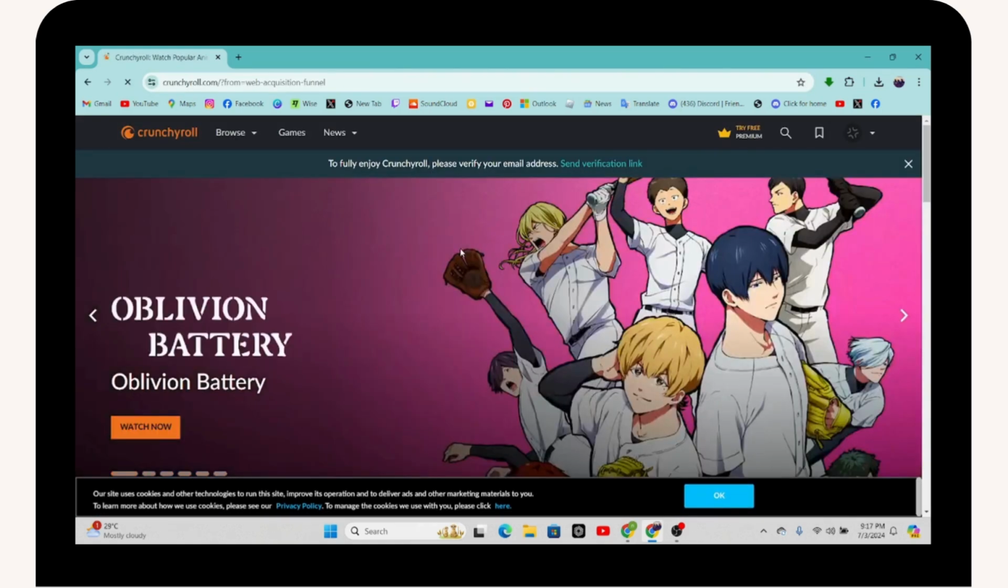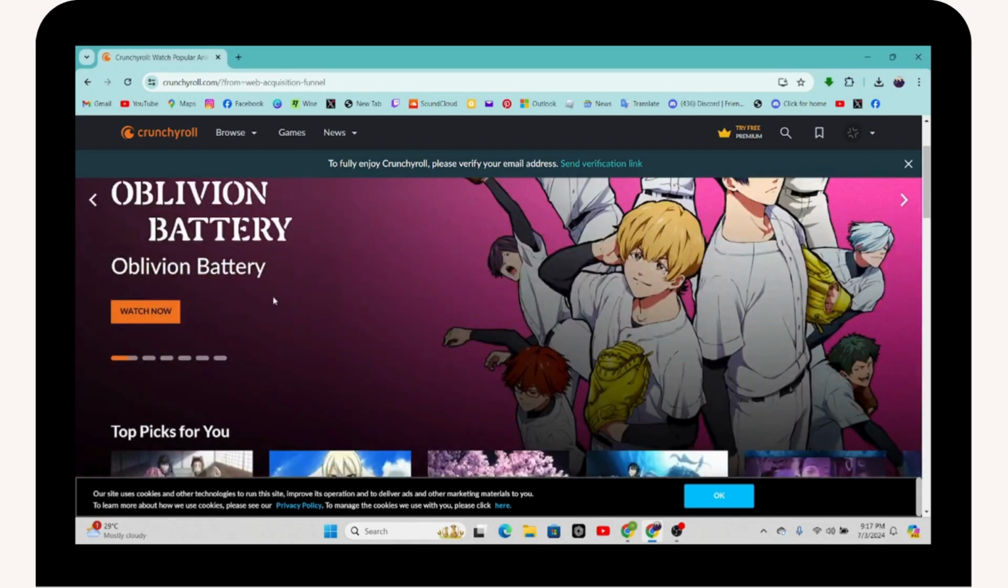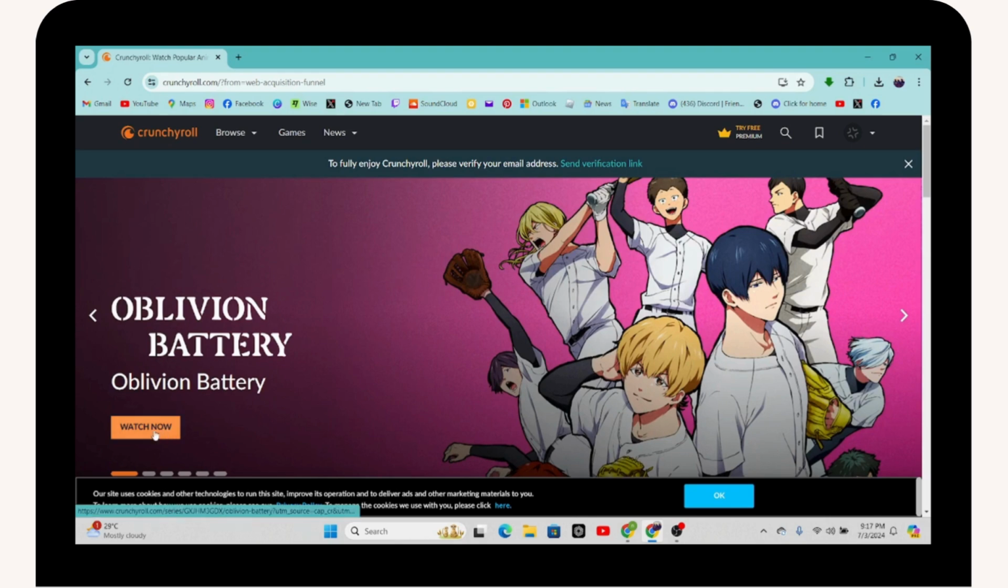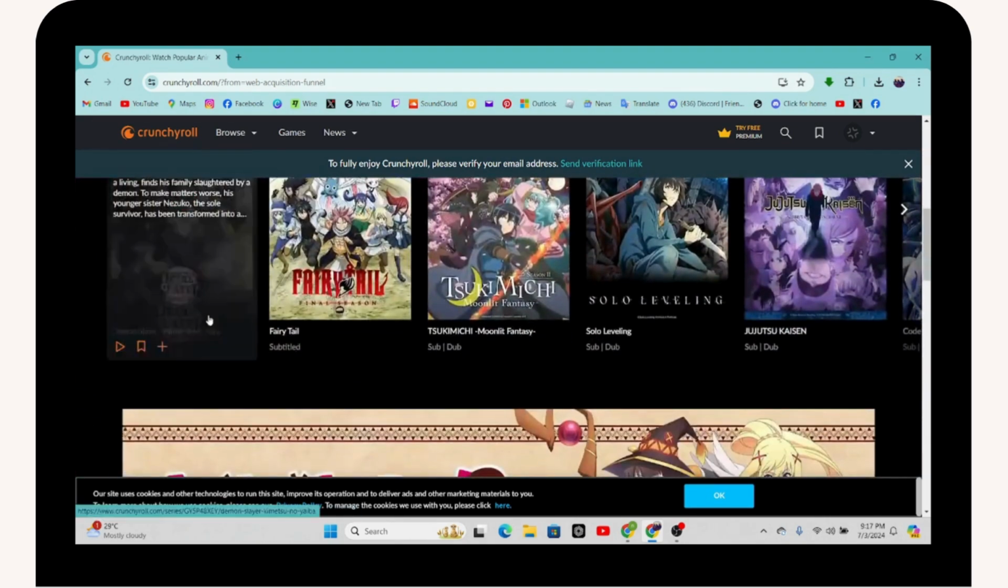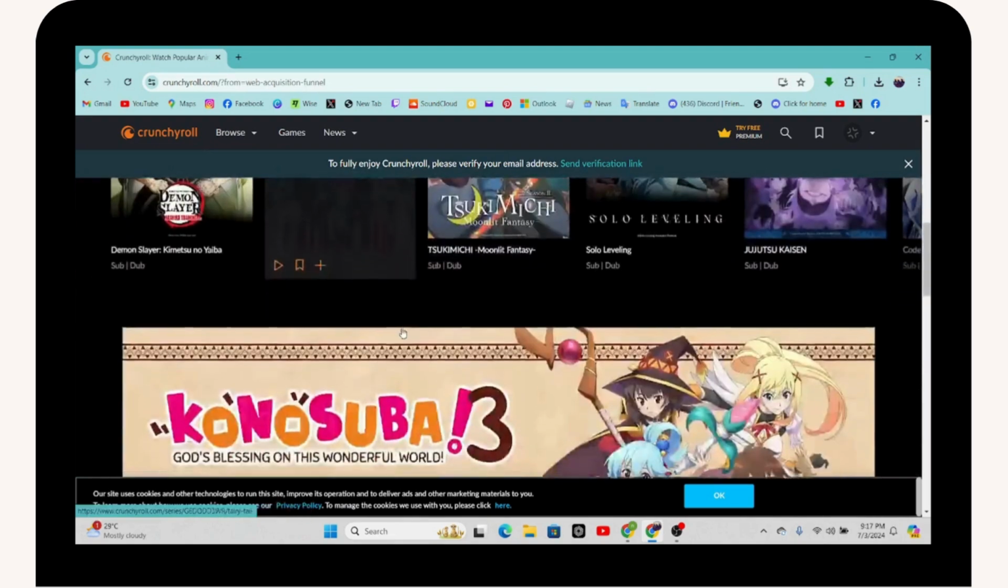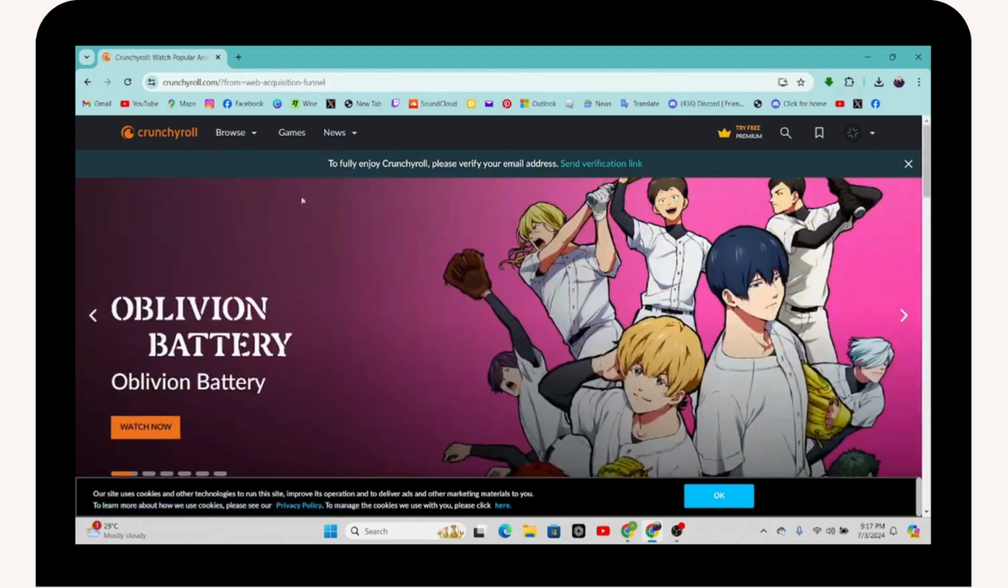Once you search for crunchyroll.com, then you will have this kind of interface where you can simply go for the login and then you can log into your account. And from here, you can click on watch now and then you can watch any anime that you would like. So click on the anime and then click on watch now and you can watch the animes. So this is the first website.